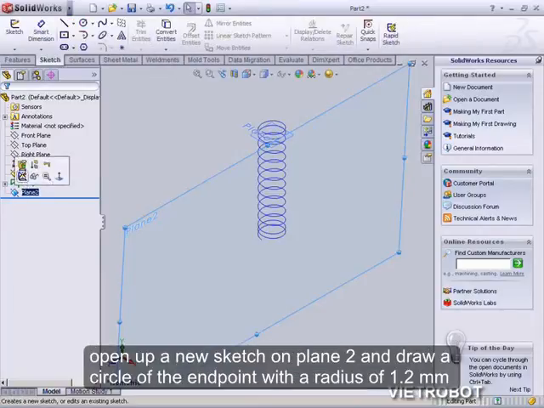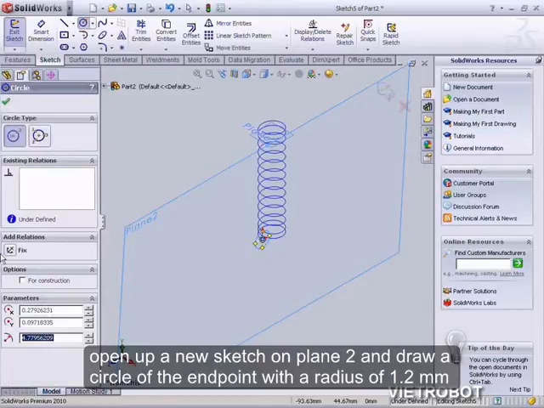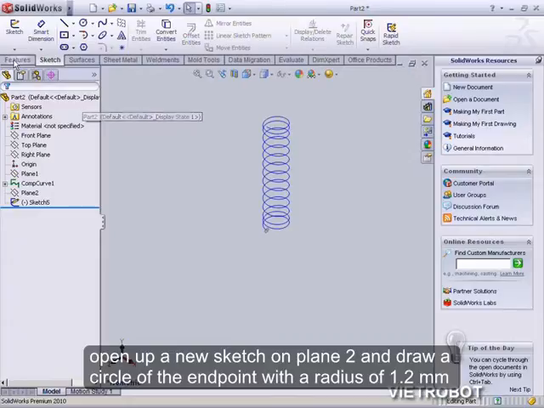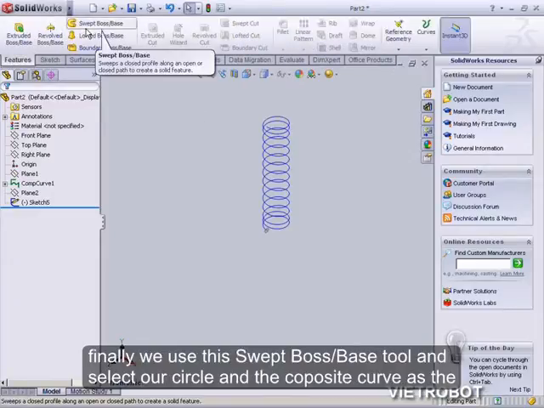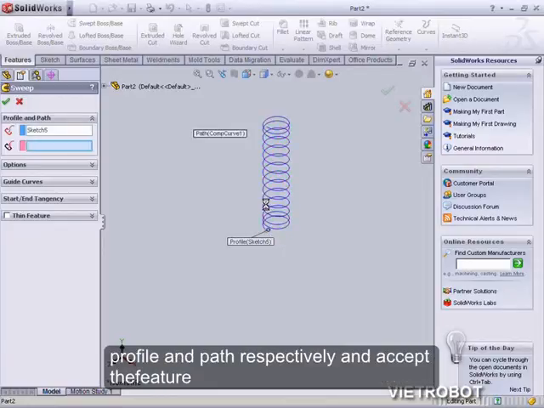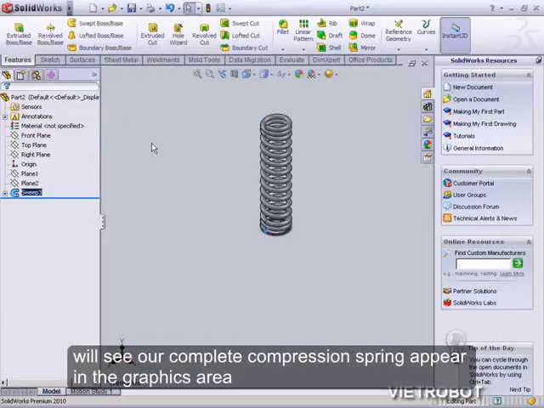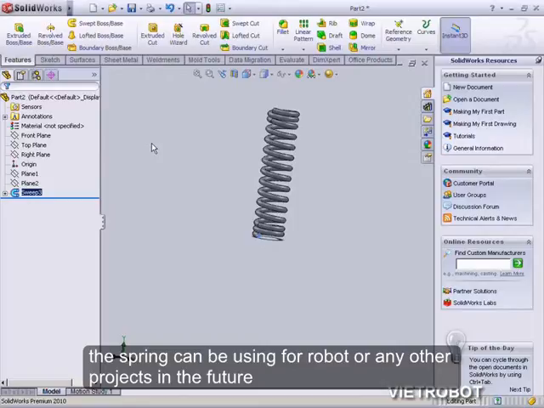Open up a new sketch on Plane 2 and draw a circle at the endpoint with a radius of 1.2 millimeters. Finally, we use the Swept Boss Base tool and select our circle and the composite curve as the profile and path respectively and accept the feature. We'll see our completed compression spring appear in the graphics area. This spring can be used for your robot or any other projects that you may participate in the future.